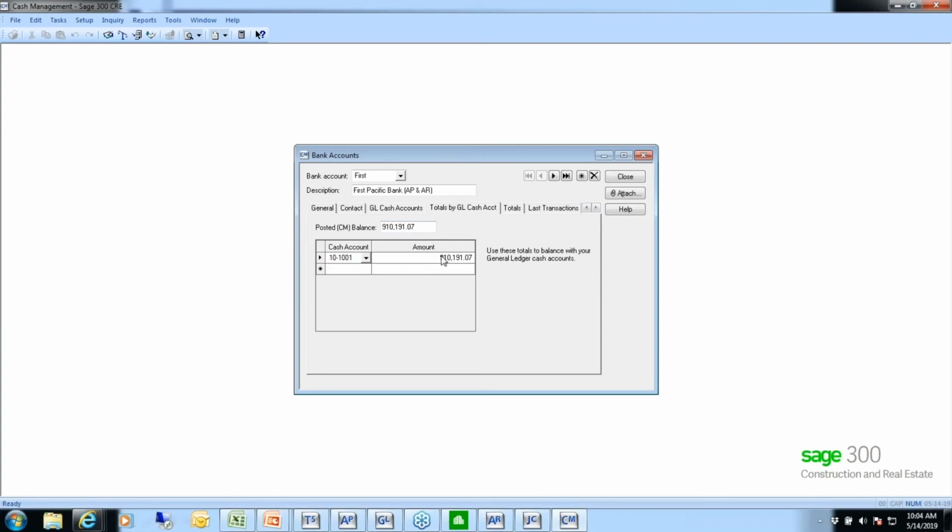CM to GL report. Sometimes this grid gets kind of messed up and it won't balance up here to this posted CM balance. You may have had multiple accounts at one time associated with this bank, and that account is still on this grid, and there's an amount in here that shouldn't be there. So you can come in with audit setup activity turned on and you can correct those.